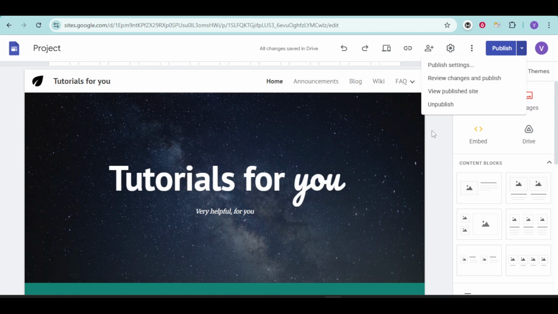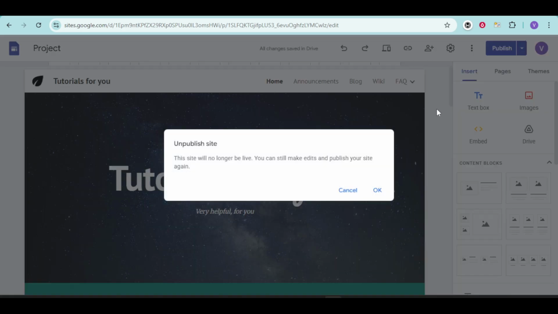From that drop-down, select Unpublish. Google Sites may show a confirmation message explaining what happens next. Confirm the choice to proceed. After you unpublish, your site will no longer be accessible at its public web address. If someone visits the old link, they won't see your content.